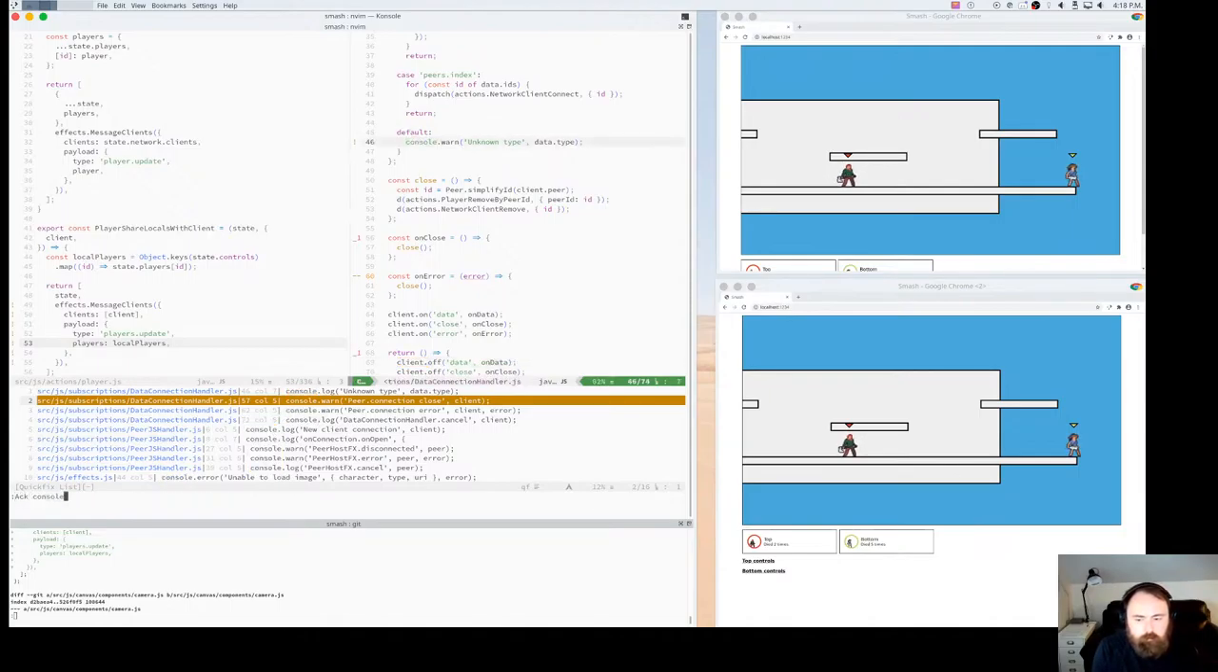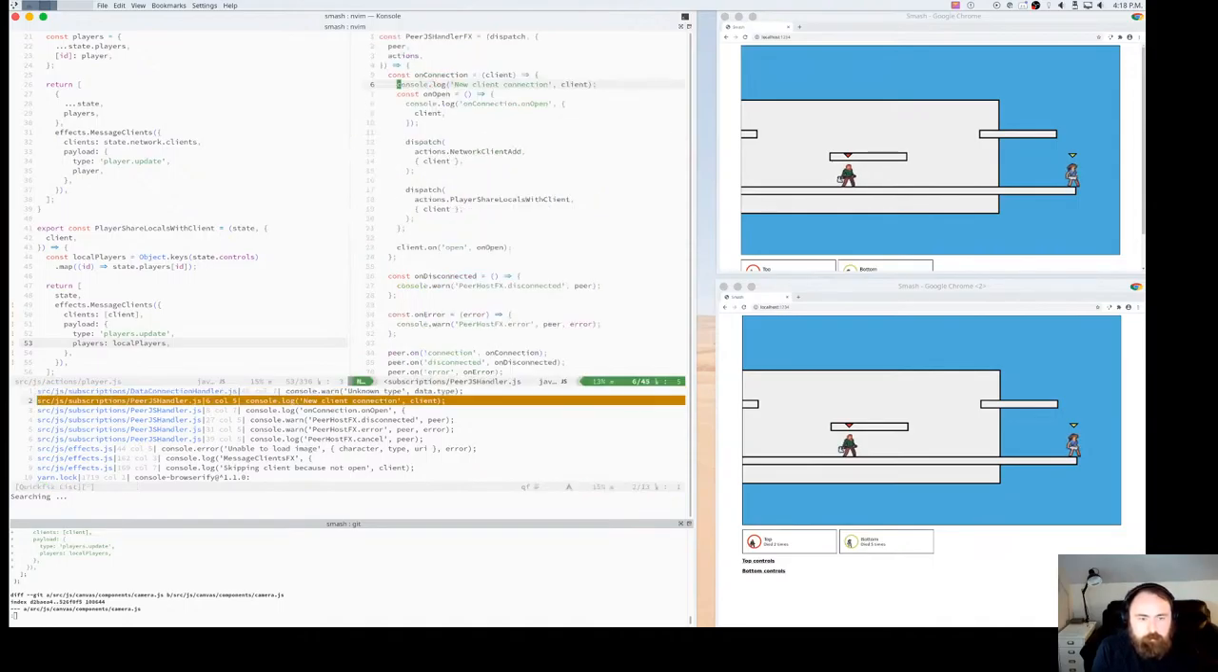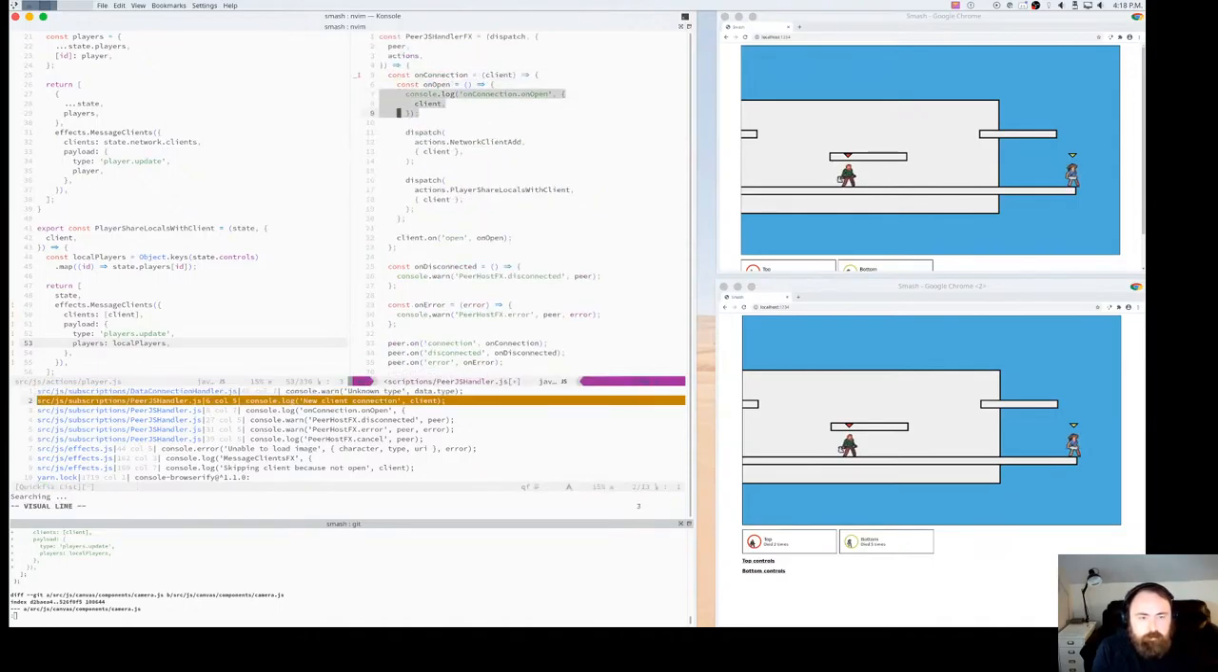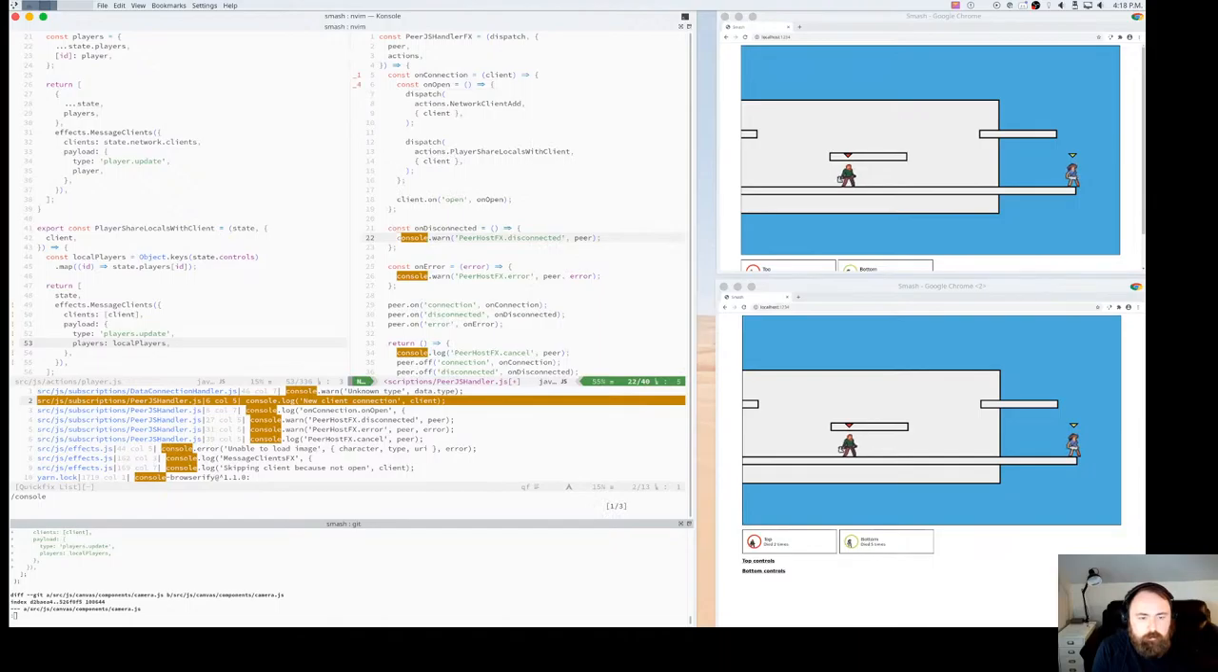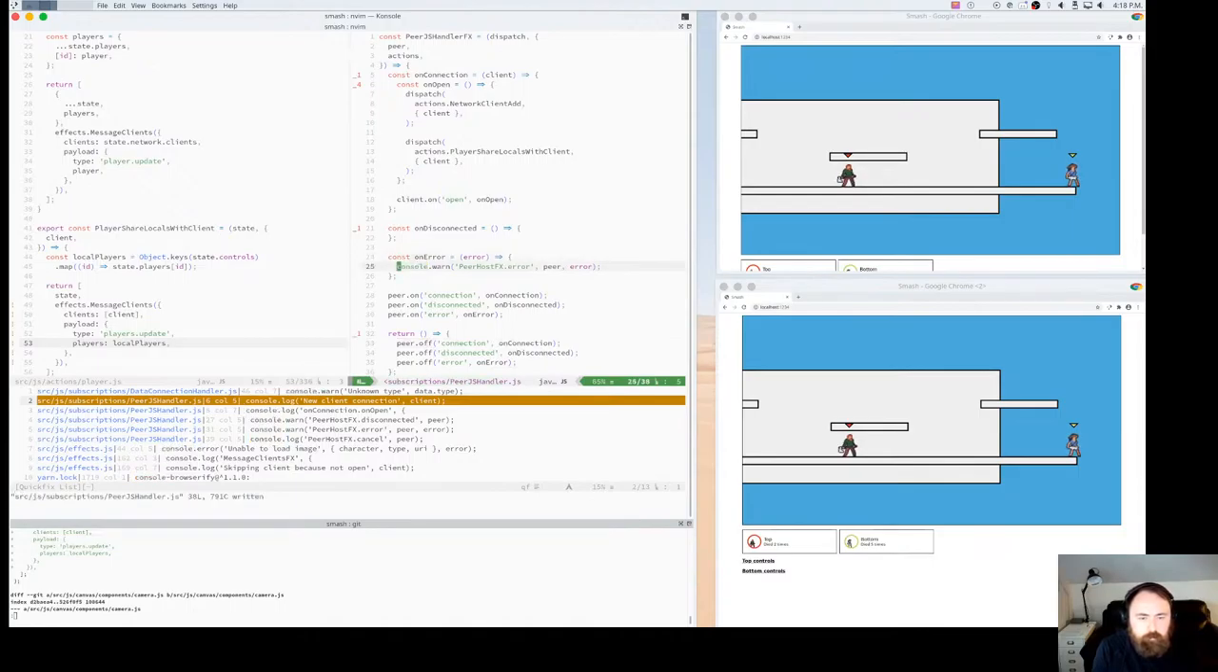Cool, that takes care of those. And let's just keep on going. Got that. Got that. So on disconnect, do nothing, which is sort of intentional. On error, we'll report something there. On cancel, we get rid of. So that's not too bad.